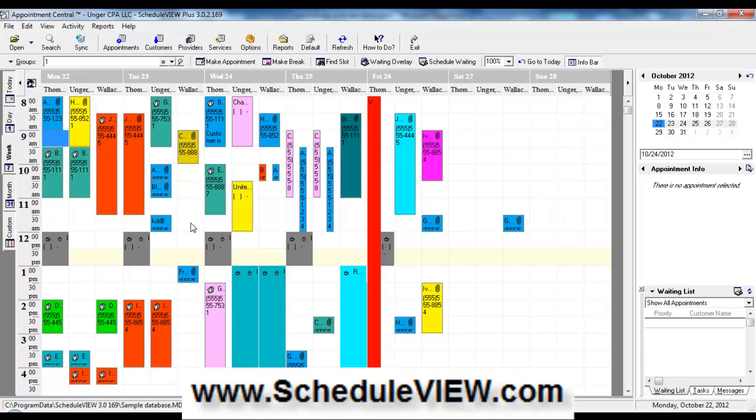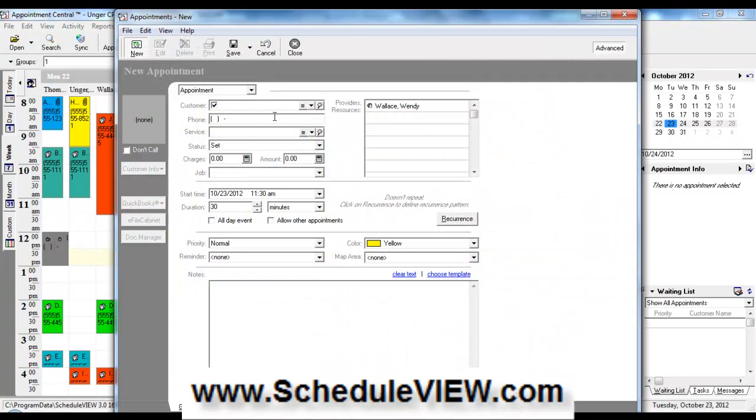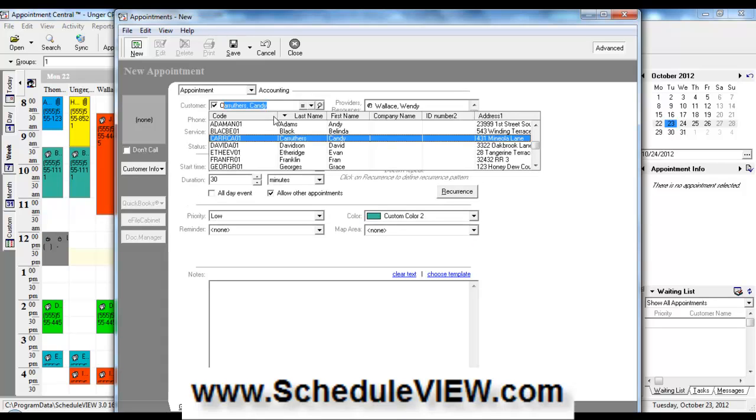To make an appointment in Scheduleview is very simple. You just double click on an empty time slot. At this point you can do one of two things. You can start typing in the customer or patient or client's name. If they are in the database already, their name will start popping up.